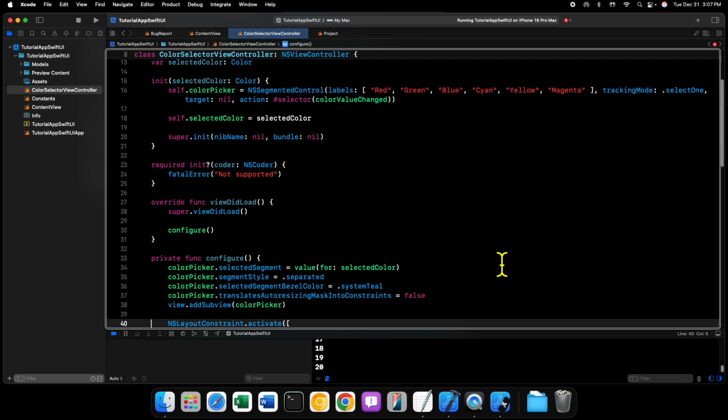Now here, NSLayoutConstraint.activate, we're simply laying out our segmented control, and all we're doing is setting it in the center of our view controller and making sure that the width of the control spans the entire width of the controller, or the entire width of the controller's view, I should say, right? So that way, regardless of what frame we give our SwiftUI view, the segmented control will always be as wide as the view.